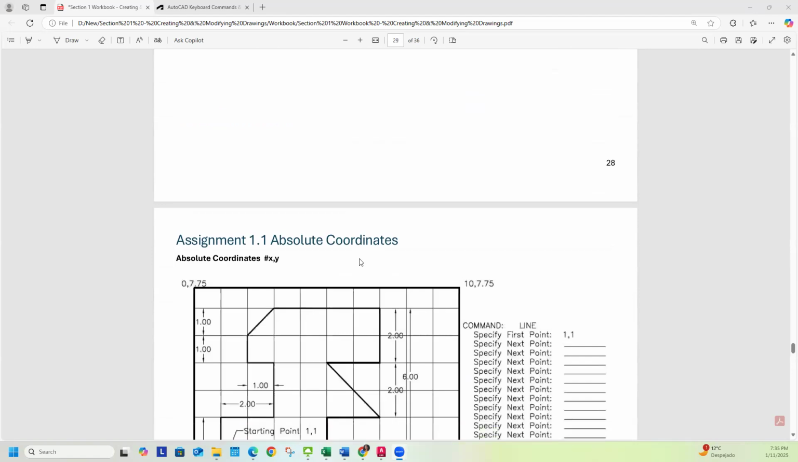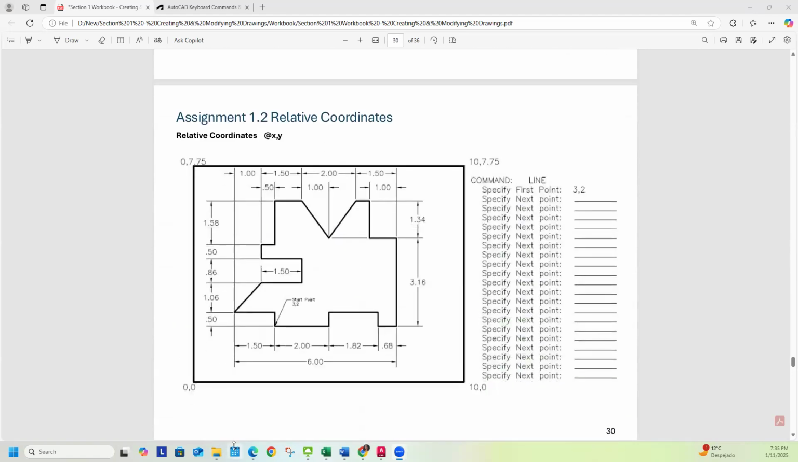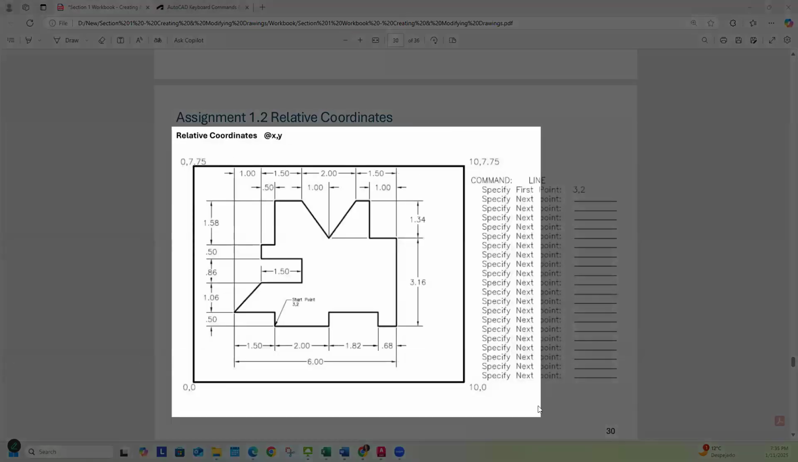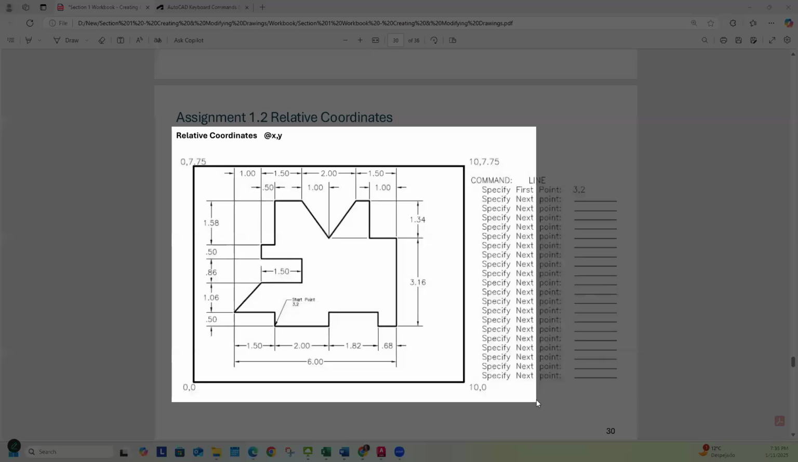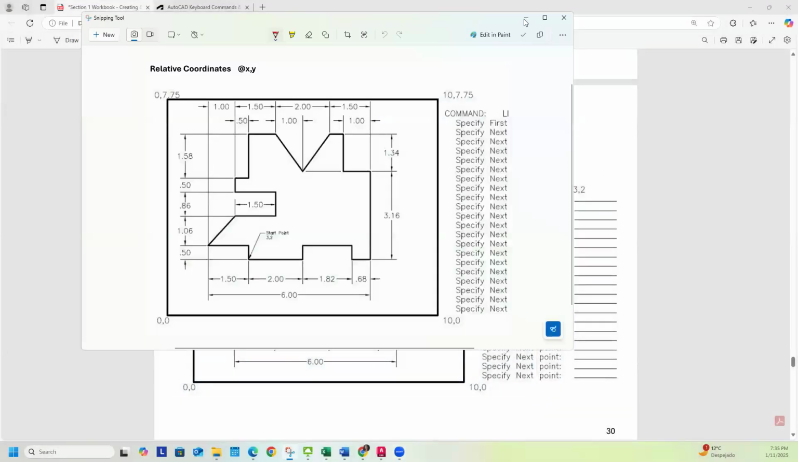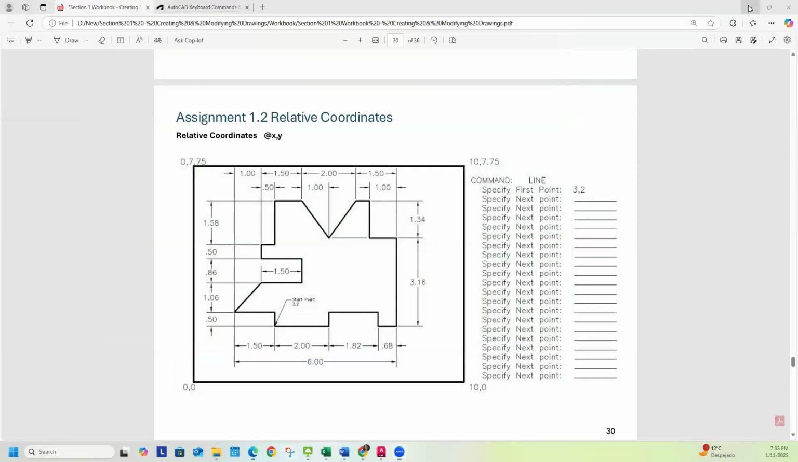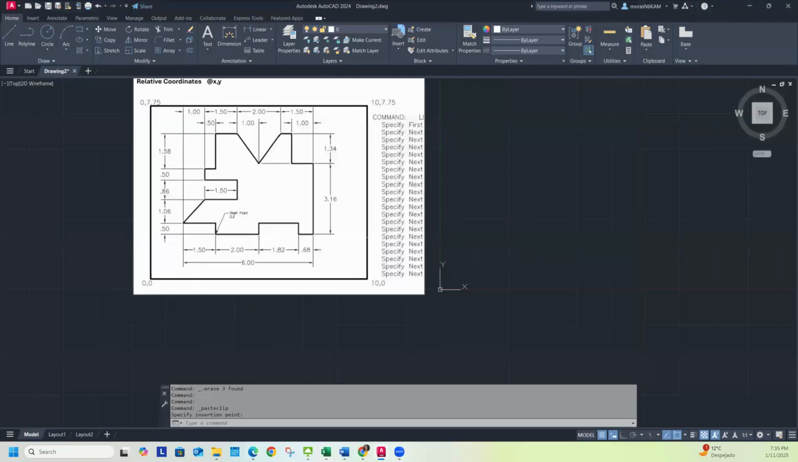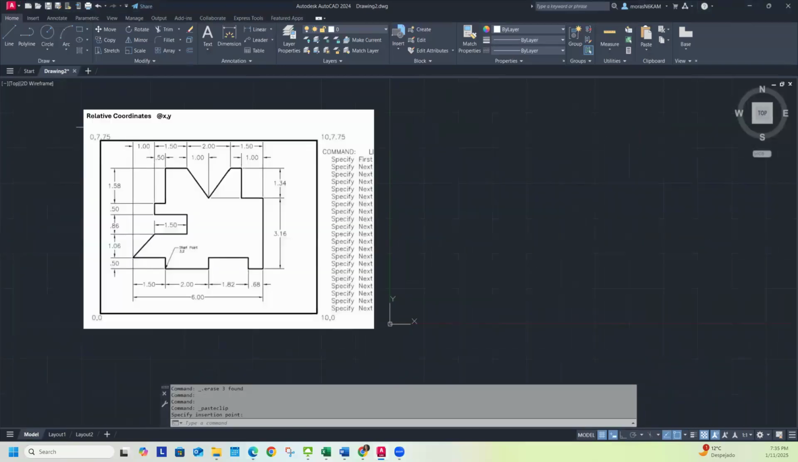So if I go back to my assignment 1.2, I don't necessarily need to fill this out, and so I will not. I'm going to take a snip of this, and I'm going to go ahead and paste it into my AutoCAD workspace. So I will paste it right here. And then once again, the first thing we want to do is create this outside box. So I'm going to use my polyline.